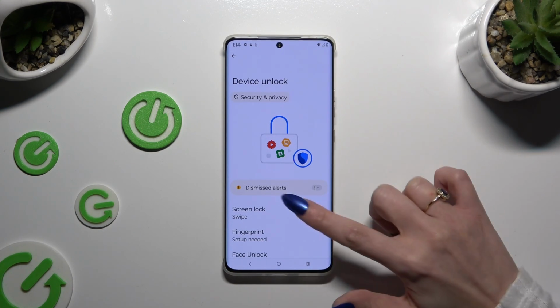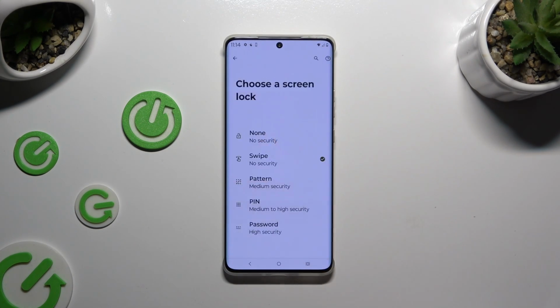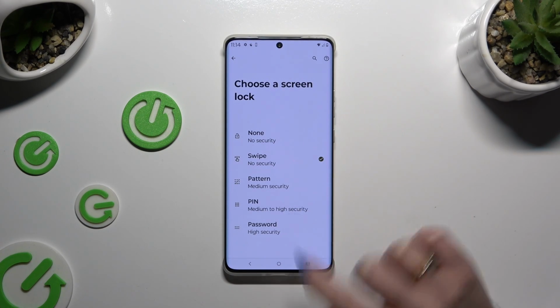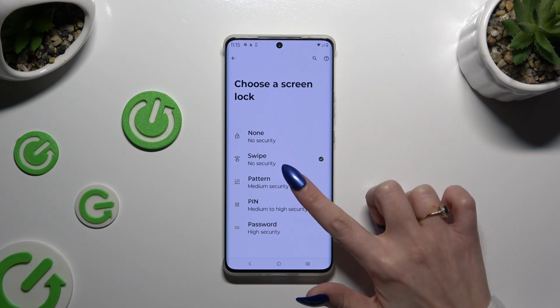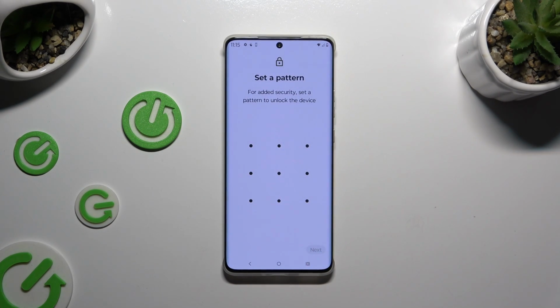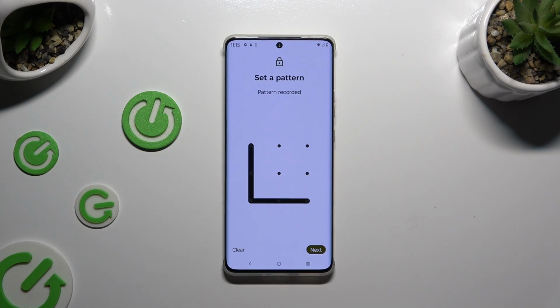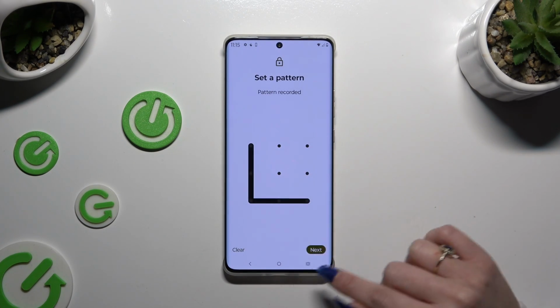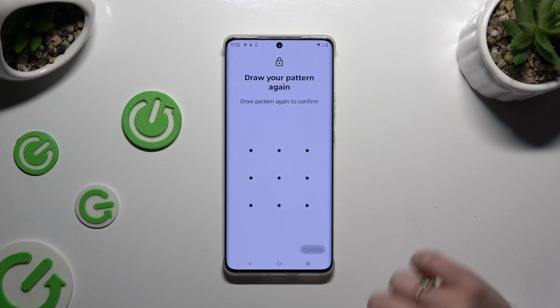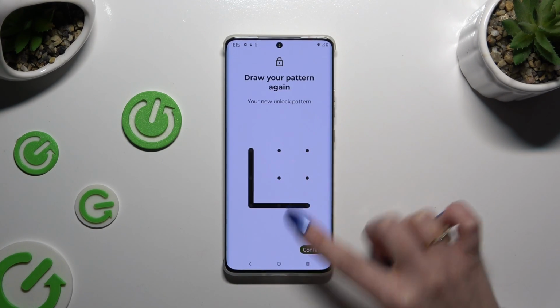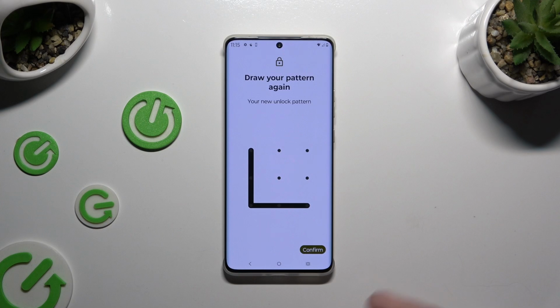Finally, click on Screen Lock and tap on the best locking method for you to set it up: pattern, PIN or password. Then create it. Hit Next at the bottom right corner and repeat it to confirm it. Then select Confirm.